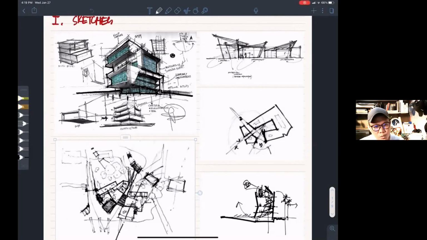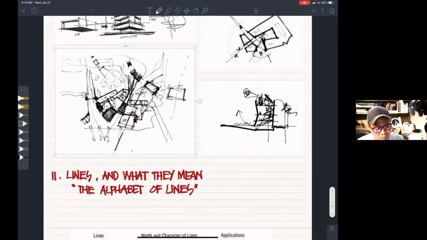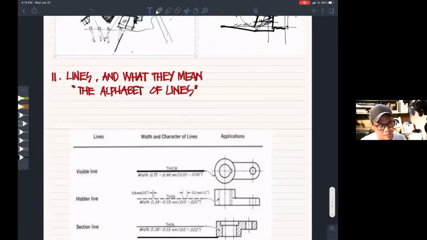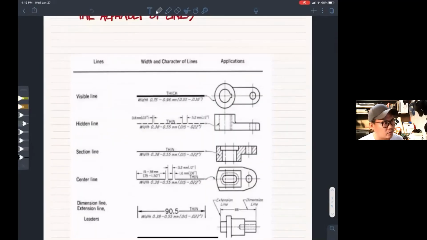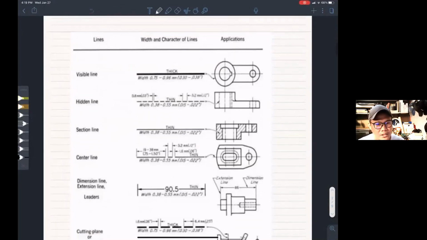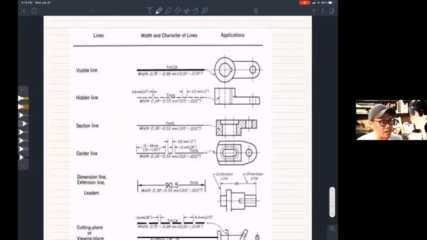It would be nice that you do text, you do arrows, you do certain variations of thickness of lines, so that would interpret to what is important, what are you trying to show us here? So there are ways of doing that, right? Let's try to remember our alphabet of lines, the visible lines, the phantom lines, and the section lines. These are certain lines that are communicating different ideas, so we need to use that in our sketches. We need to use that in our final presentations.